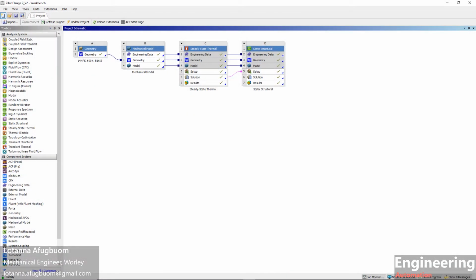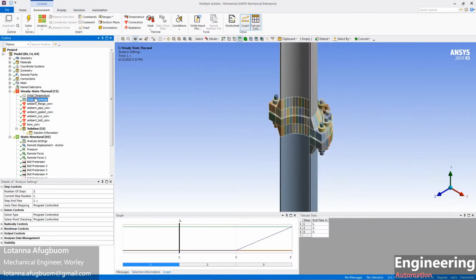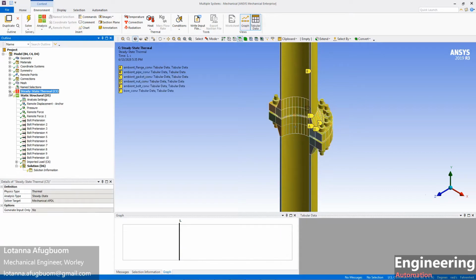The next step in the workbench outline was to link the steady-state thermal component to the mechanical model component. Within this component, thermal loads, such as the ambient temperature, the ambient convection loads for flange, pipe, gasket, bolts and nuts, and the flange bore convection were defined. Finally, the number of steps was defined to reflect the load combinations. In this example we used 3 load steps.